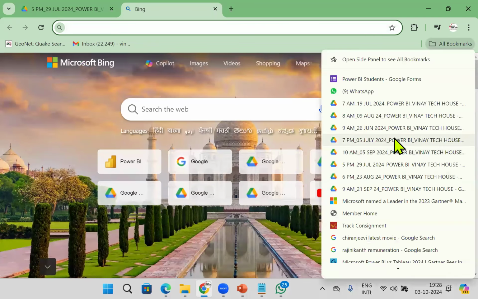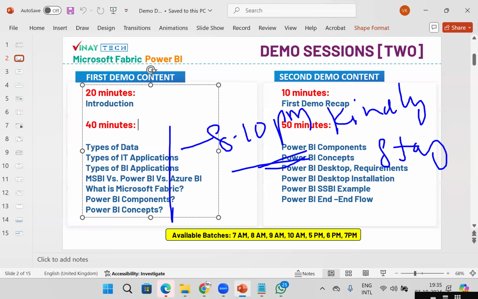Whatever I planned for the first part, I successfully completed. Introduction, I have taken a little more time, but I gave complete understanding about this. Now we need to start this. Till 8:10 p.m. the session will run. Kindly stay tuned. Sharp 8:10 p.m. I will close it. If anyone has not yet provided email ID and mobile number, kindly provide them.